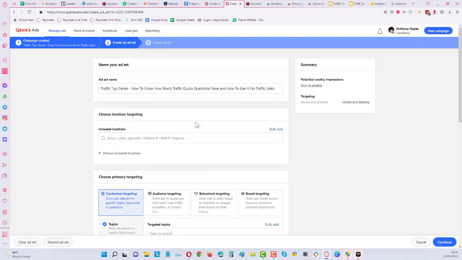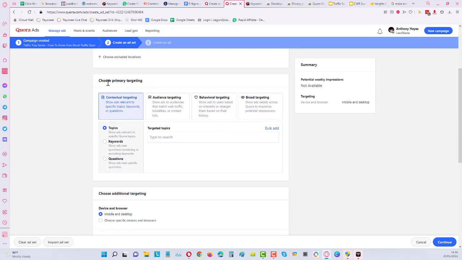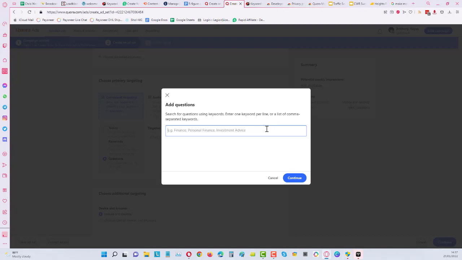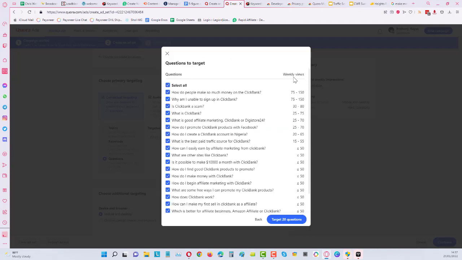So I'll just paste something in here again and come down, and when we come down to the choose primary targeting, you can see here questions. Okay, now when I click on questions, you can see here we can put in targeted questions. If you click on bulk ad, you must click on the bulk ad, okay. Now if I put in here, click blank, and I click on continue, you can see that it tells me exactly the questions that are getting traffic. Okay, there's not so many here, but could be a good place to leave information like answer questions, embed a video, that kind of stuff.